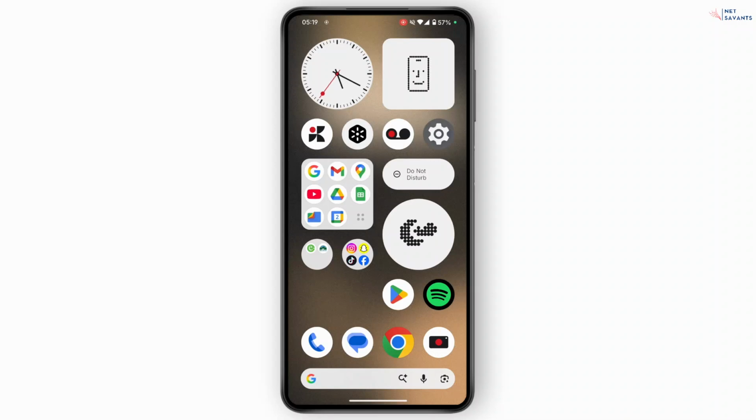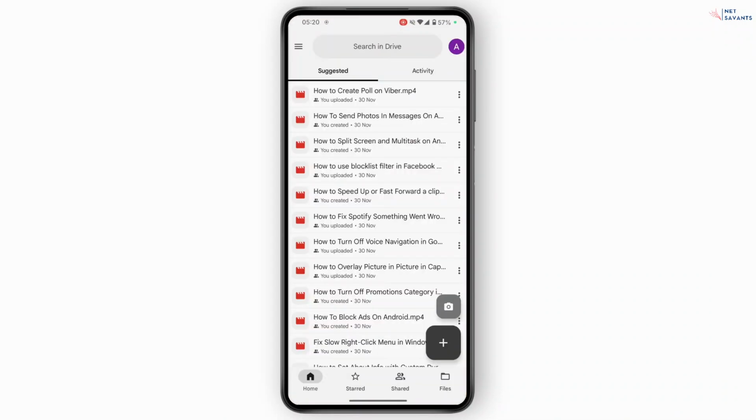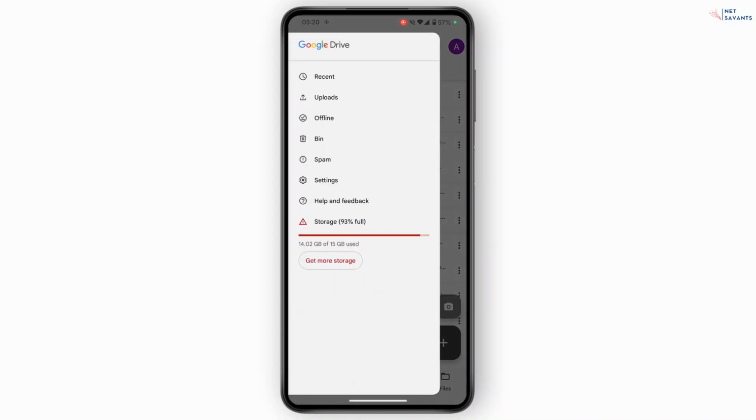Now, for finding out exactly what the problem is, you can head over to your Google Drive. Locate your drive and open it up. Check if your drive has enough storage or not. Open up your drive, log in to your account, and on the top left corner you'll find three lines. Tap on that and you'll find the storage option. So make sure you have enough storage available and it's not almost out of storage like it is on mine.